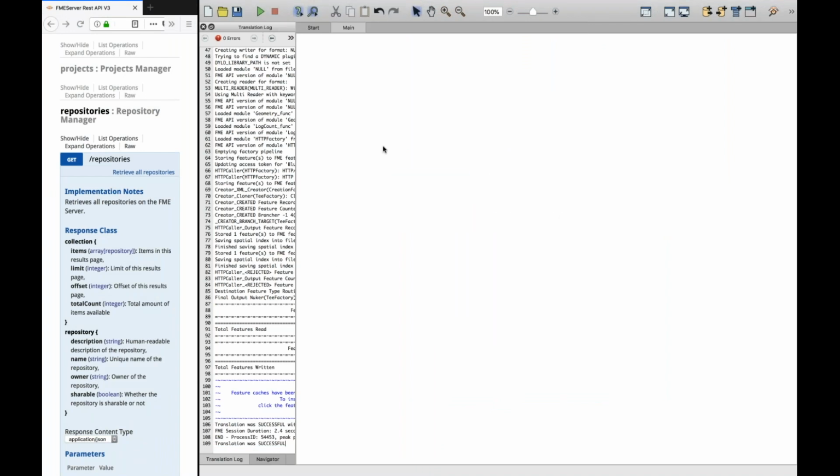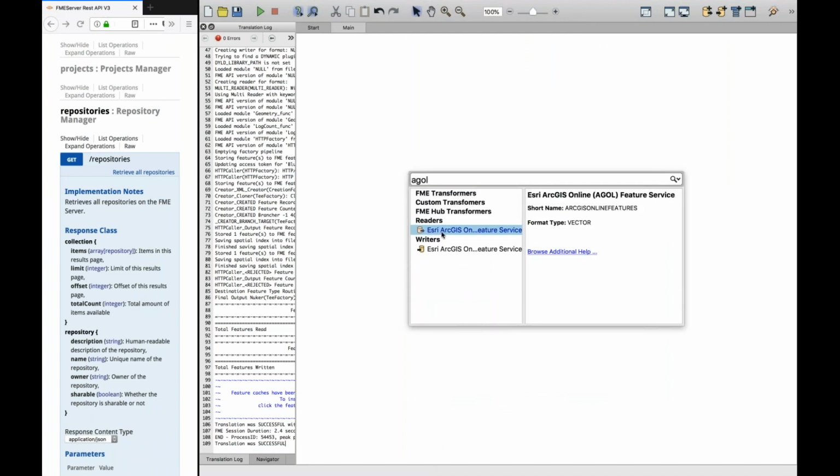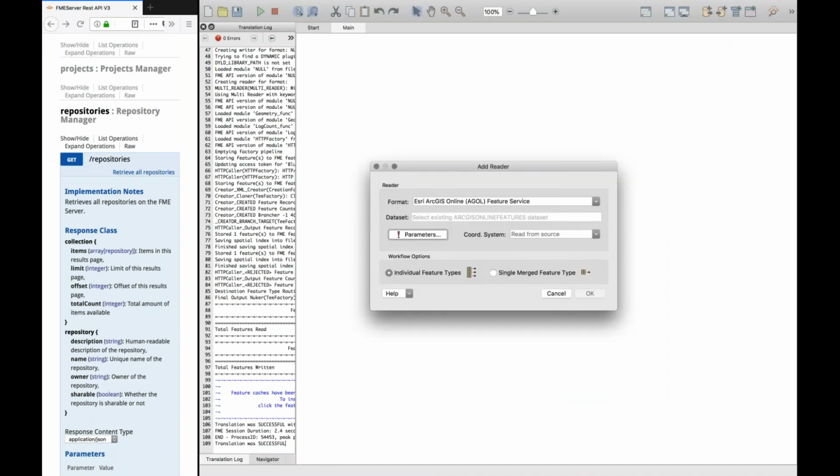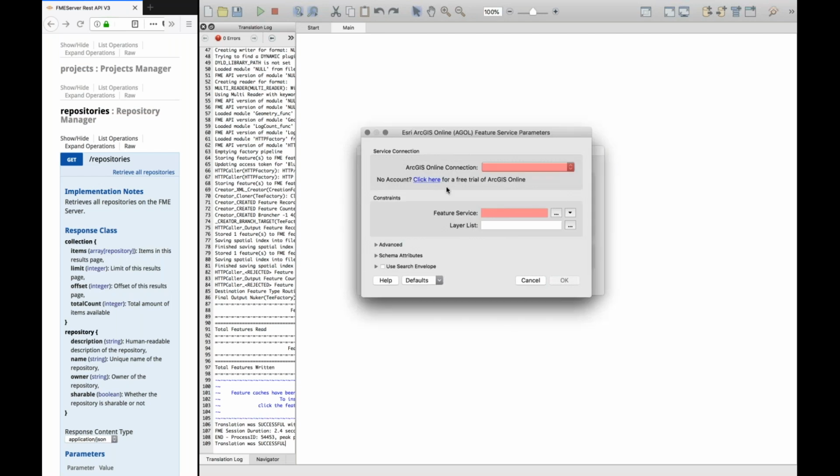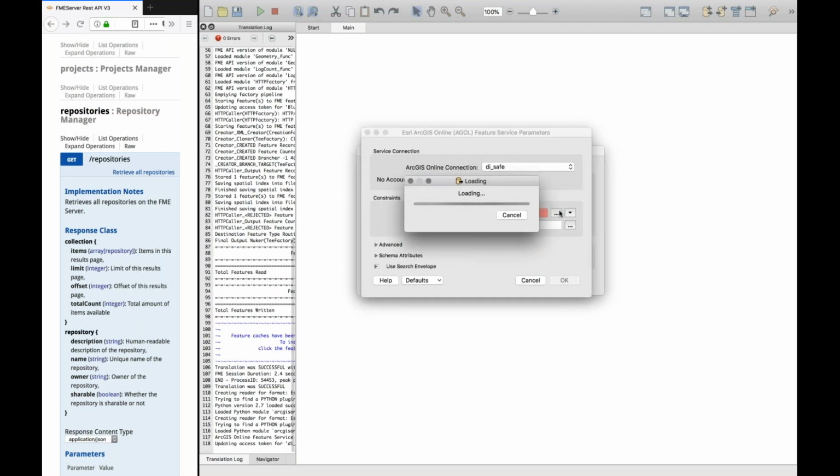So I'm going to add a new reader. So I'll use the quick add option for that. I'll type in AGOL. Here's my reader. So I'll set up the connection to that graffiti feature service. So I'll set up my connections. This is the web connection, similar to what we used when we connected to FME Server there. It just stores your credentials and allows for authenticating without having to re-enter your username and password every single time you come into FME. Let's locate the feature service we want.